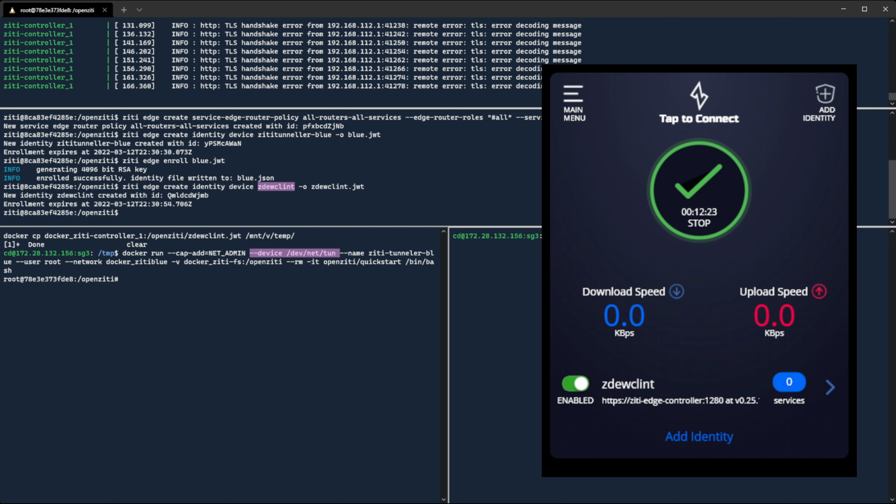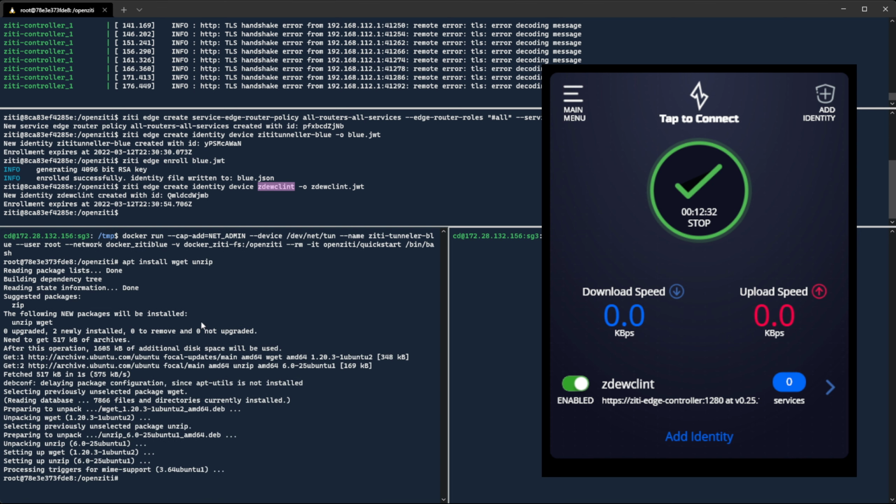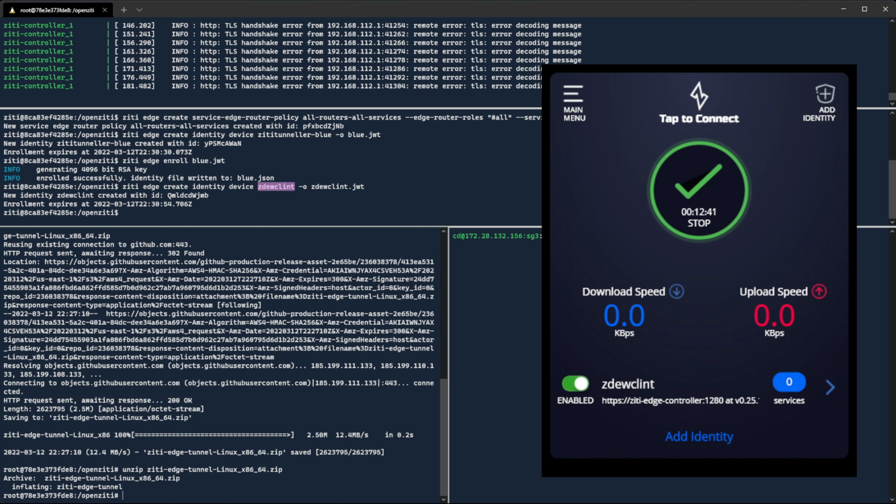Next, I'm going to install wget and unzip, which don't come by default in the quickstart, at least not yet. Once that happens, I'm going to run a wget and pull down the latest version of the ziti edge tunnel for Linux. Since I'm running inside a Docker container that's running Linux, now I'm going to unzip it. And you see I have ziti edge tunnel.